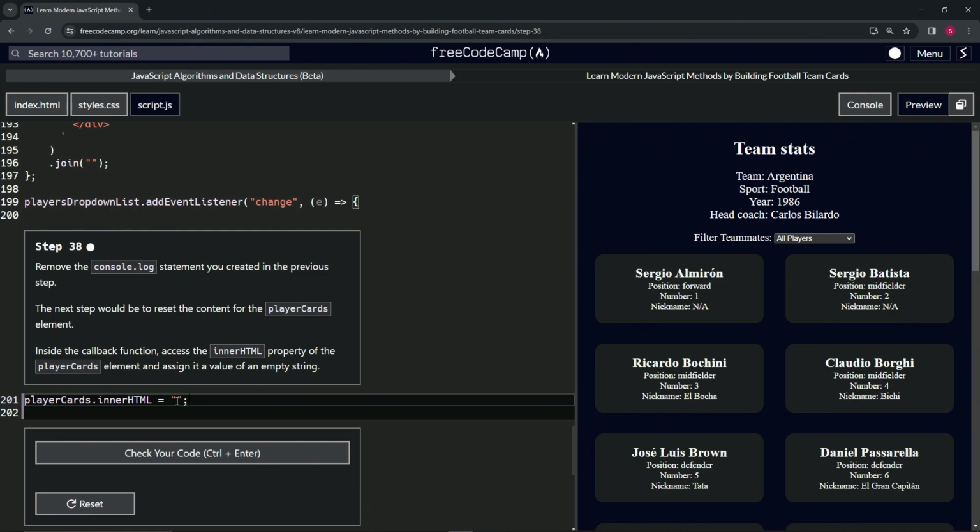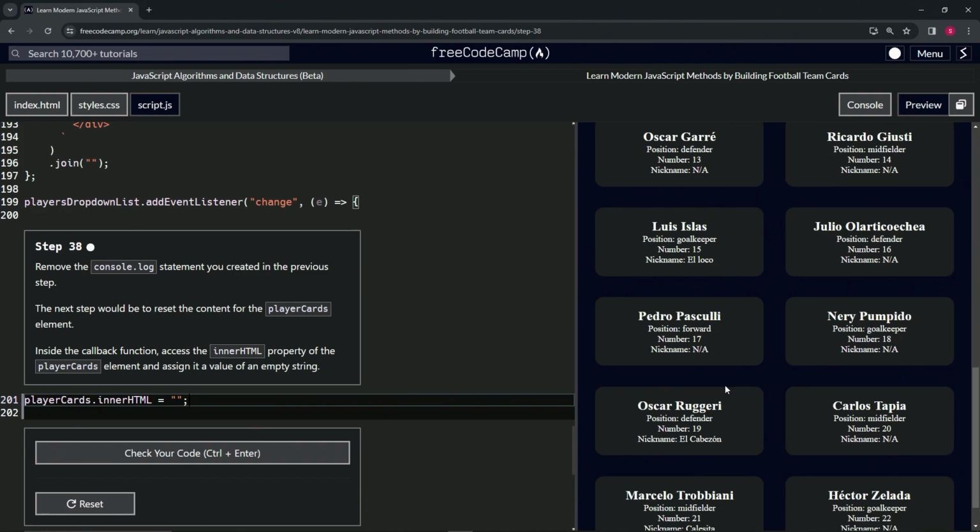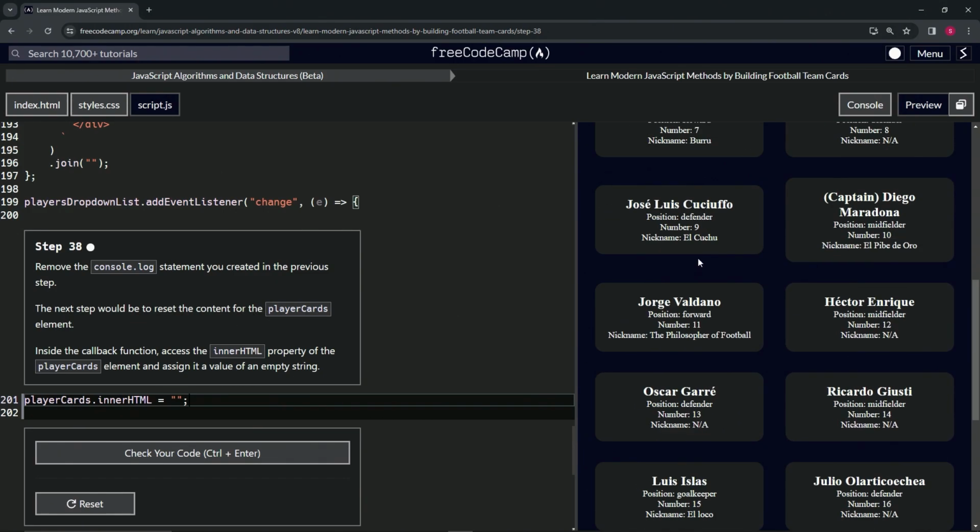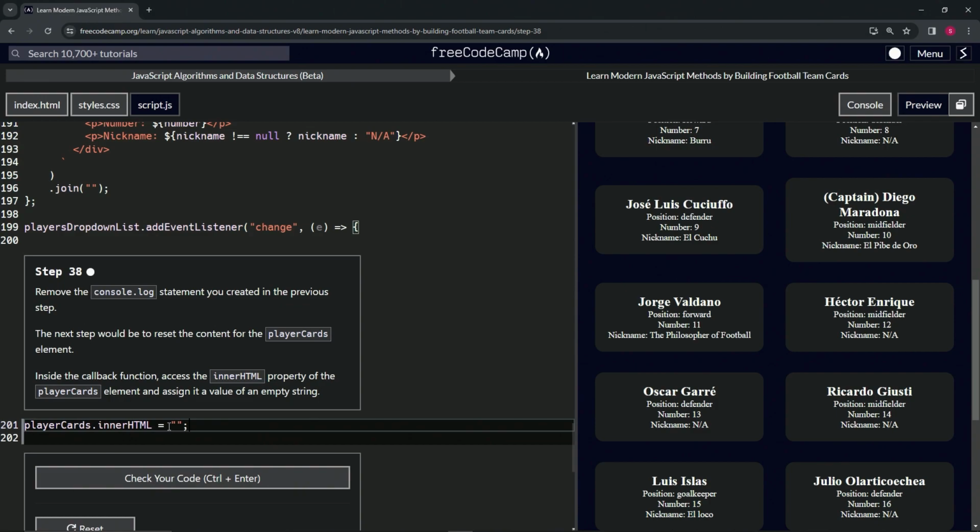I don't remember why we have to reset this. Maybe it's because right now it's got this whole list in there, right? The playerCards.innerHTML is the whole list. And so we want it to be nothing so that we can then update it to put all the forwards or all the midfielders on there. That's probably what it is.